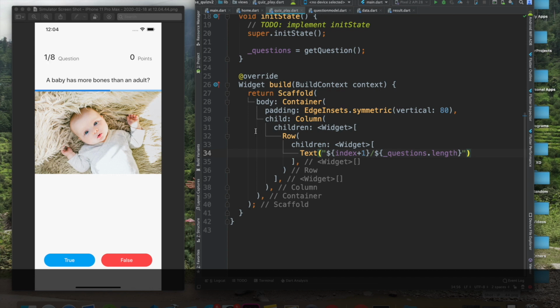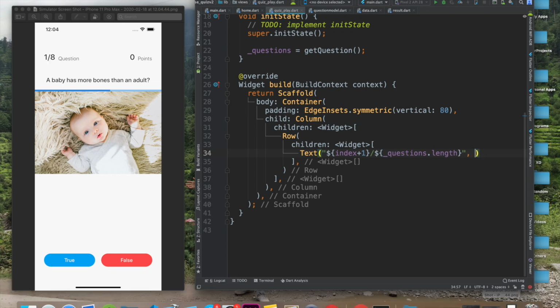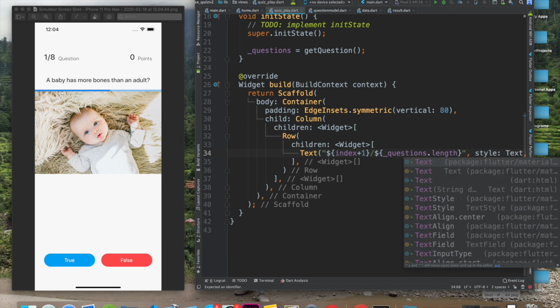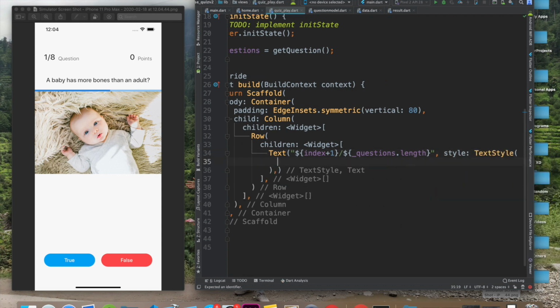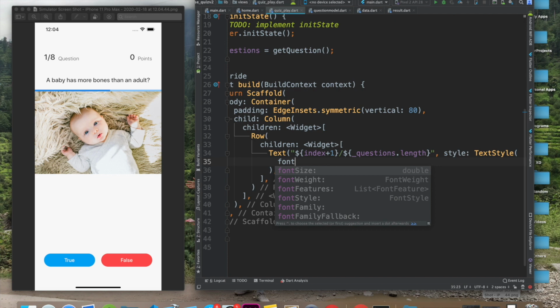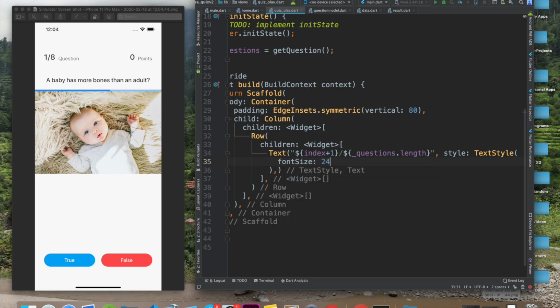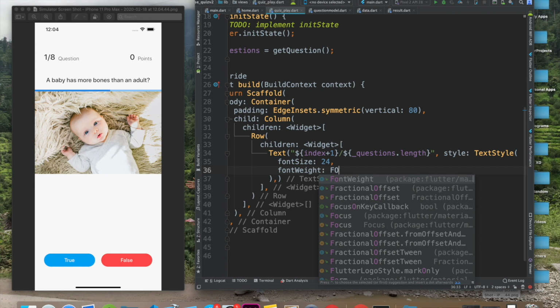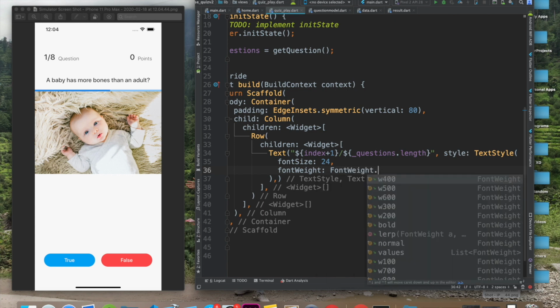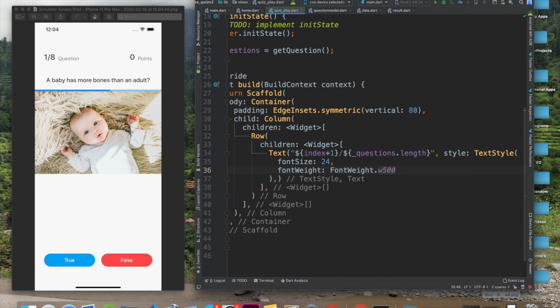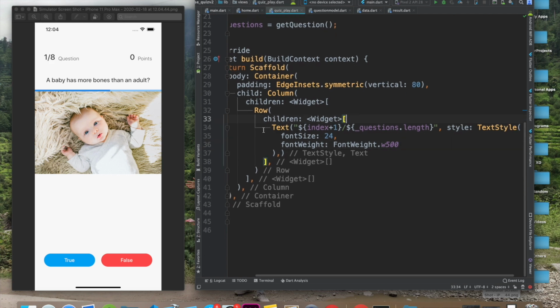Okay, so one thing which is interesting, the text style and the font which is provided, the font is nothing else, but I have provided it some very simple style, increasing the font weight. I think the font size was around 24, and font weight was around 500. Not like that, FontWeight dot w500. Anything else? I think that's it.